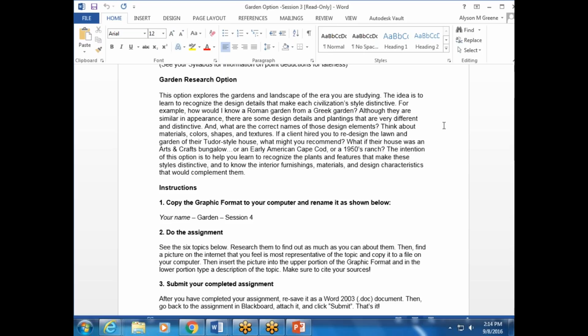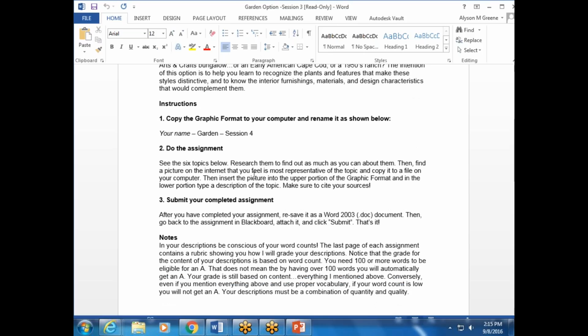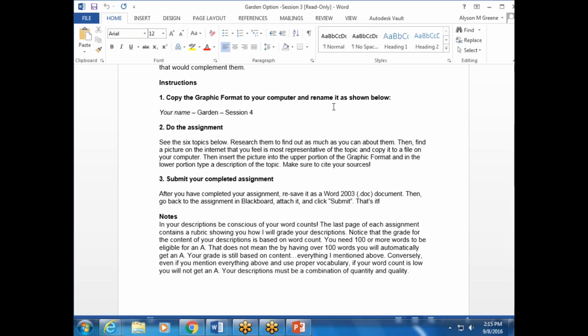And what are the correct names of those design elements? Think about materials, colors, shape, and textures. If a client hired you to redesign the lawn or garden of their Tudor-styled house, what would you recommend? What if their house was an arts and crafts bungalow or an early American Cape Cod, and so on? The intention of this option is to help you learn to recognize plants and features that make the styles distinct. So here's all of the instructions to copy it, and it becomes fairly clear.